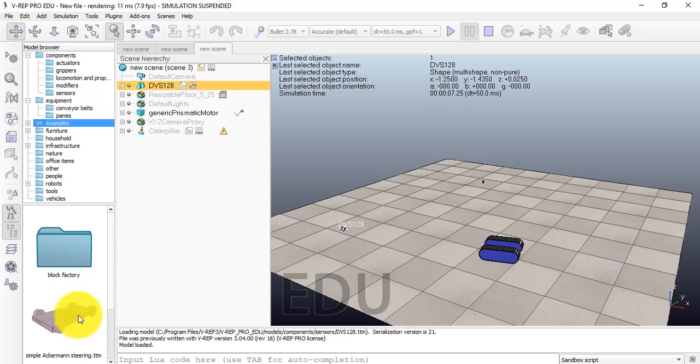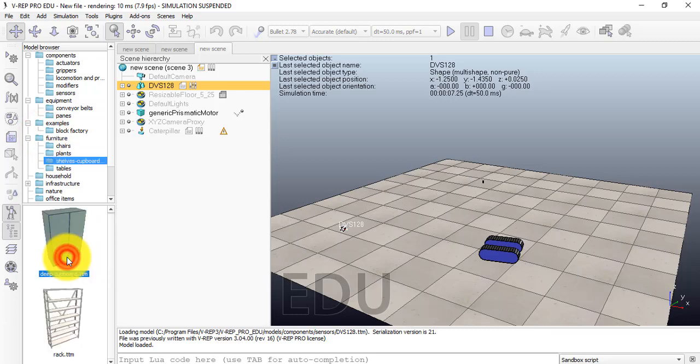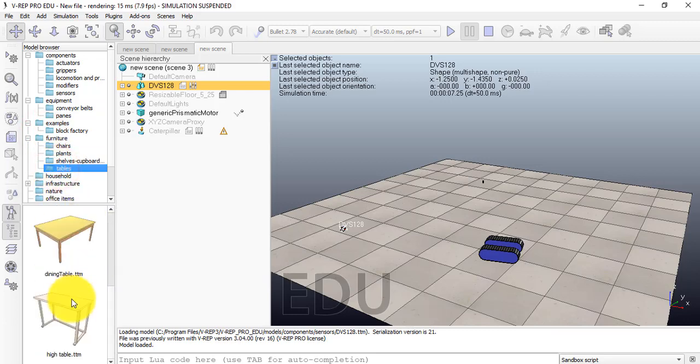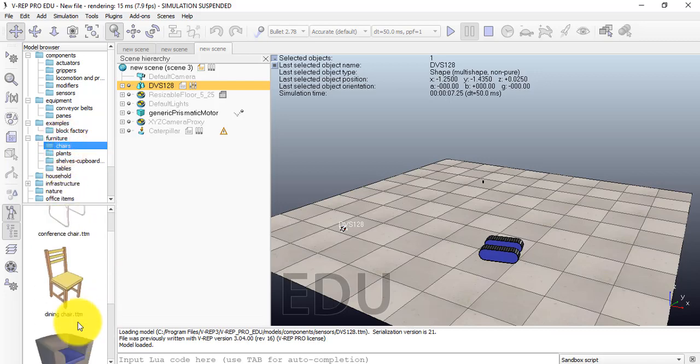Examples of some objects are here, and block factory is there also. Different types of block factory which you can use properly, and furniture also. It provides some furniture like tables and chairs.